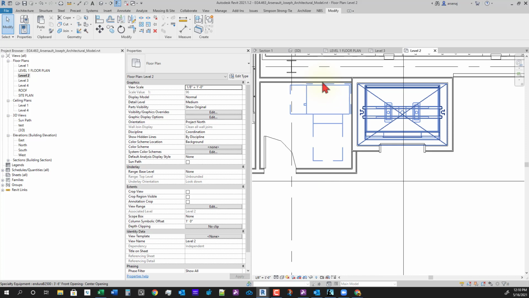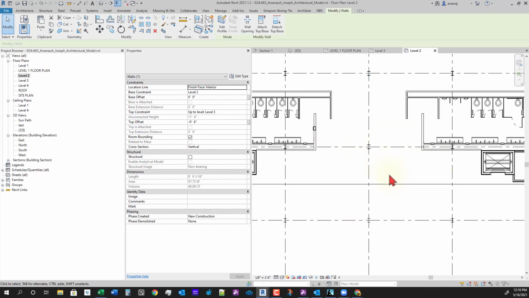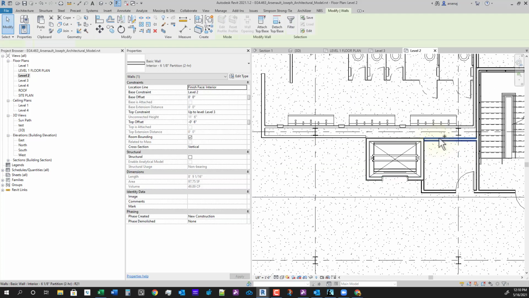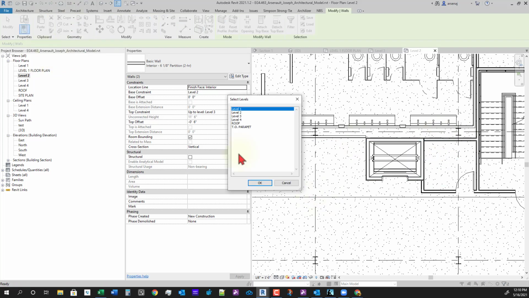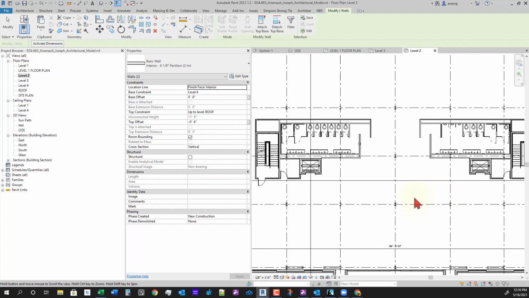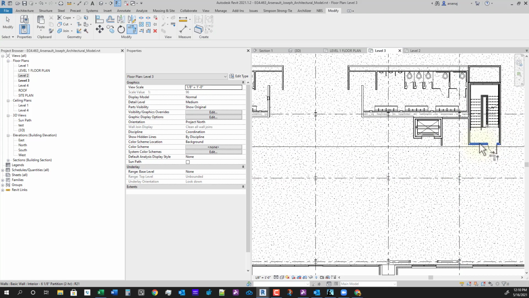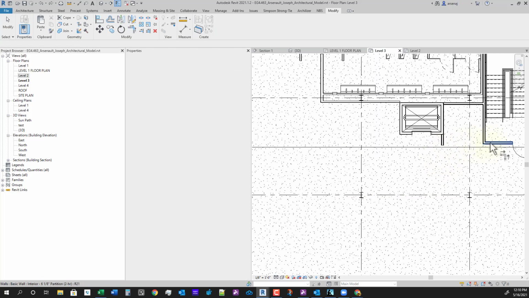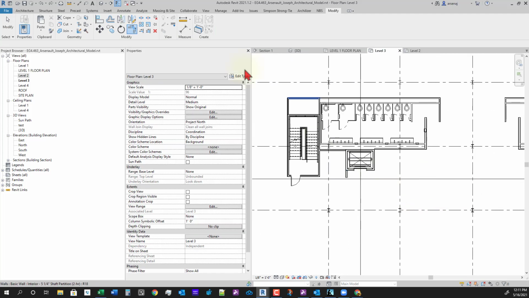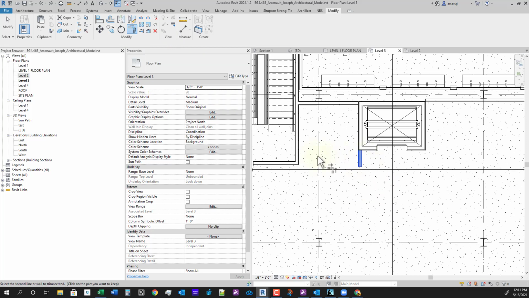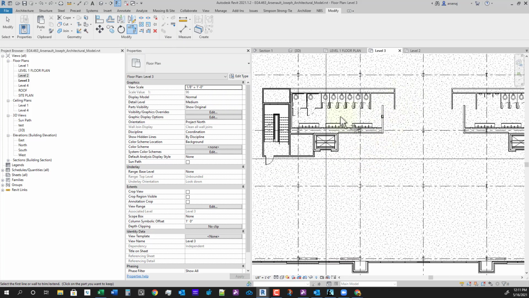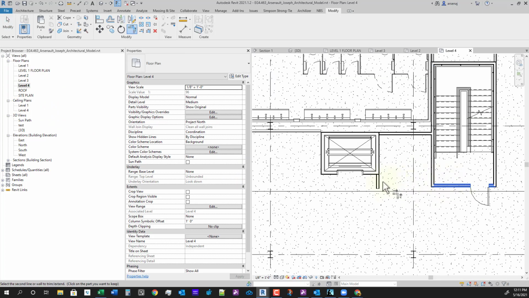So back to level 2. Let's copy this back wall. Copy, paste, align to selected levels. We'll do 3 and 4. Let's trim these walls. TR is the trim command that I'm using, or you can come up here to the trim corner. And let's go to level 4. Fix these walls up.